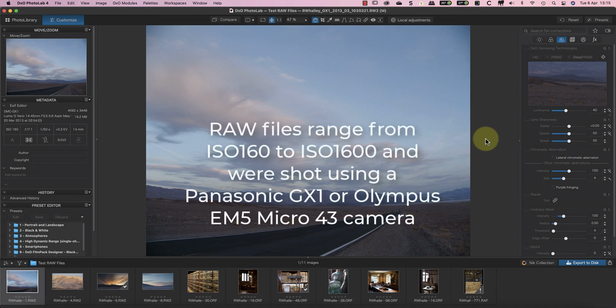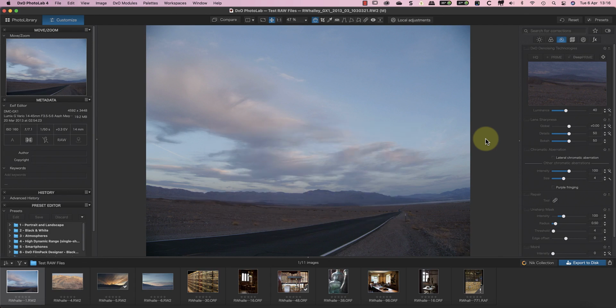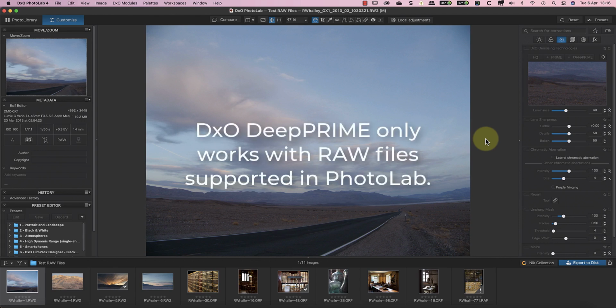These were taken with ISOs ranging from base right up to ISO 1600 and were shot using a Panasonic GX1 or an EM5, both of which are micro four thirds cameras. All the images display quite a bit of noise in the RAW files because of the lighting conditions. The reason that I'm starting with the RAW files is twofold. Firstly, I don't want to cloud the comparison by performing a RAW conversion first. Secondly, if you want to use DxO DeepPRIME, you must work with a supported RAW file.